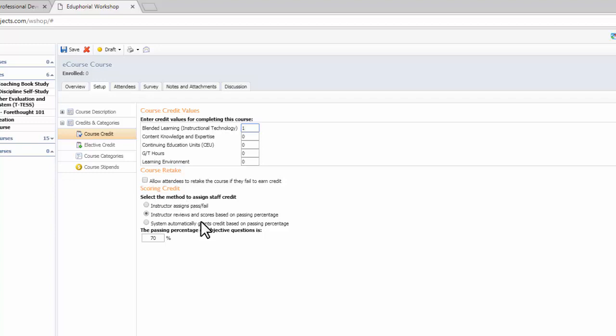Staff credit is going to be assigned based on your option. You can either do instructor does pass-fail, you can review and then assign credit, or you can have the system automatically grant credit, which typically is the easiest based on the assessment. If they complete the final assessment at the passing percentage that you've set here, then they would receive credit automatically. It would send them the survey that they would complete, and then it would show up in their portfolio. So that's really the simplest way to go about the scoring. But if you do want to go through and individually review your participants as the instructor, you can do that as well.